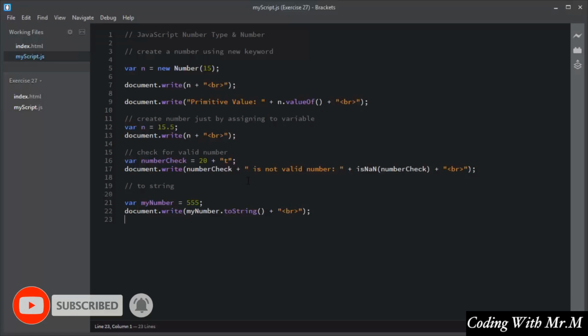So in this short video, I explained how you can create a number using the new keyword, and how you can check for a valid number, and how you can convert a number into a string.